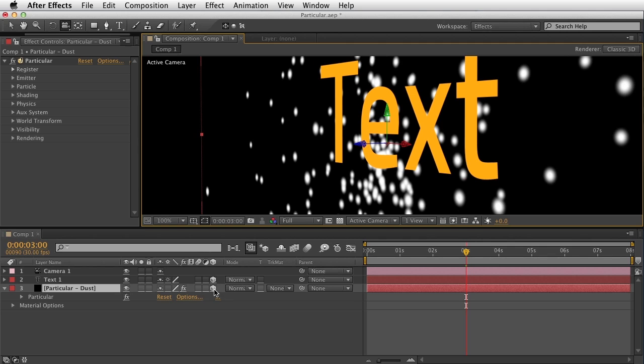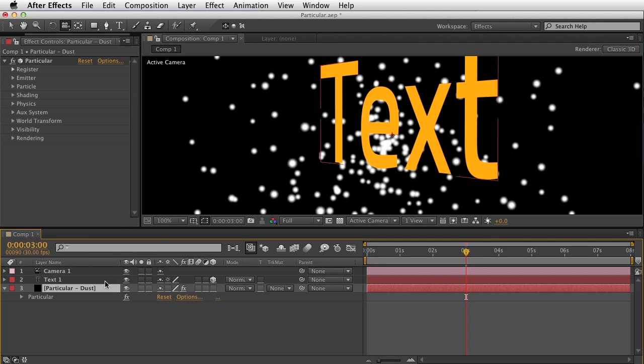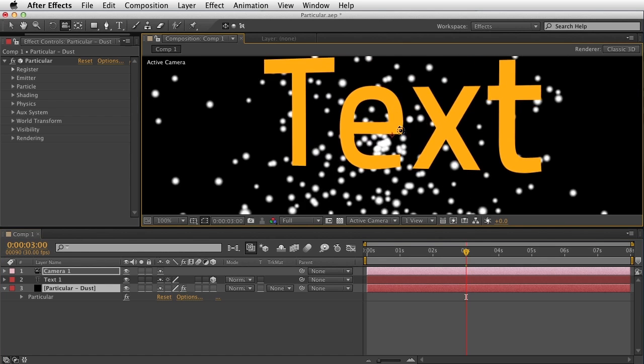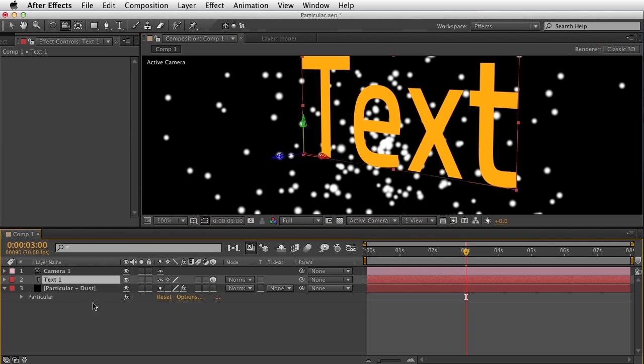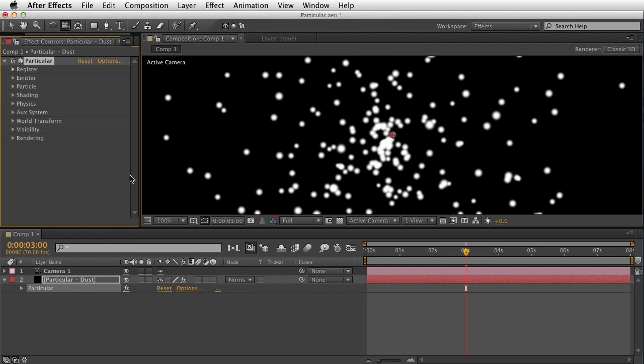In fact, I could say you would never ever do this, but there might be the rare occasion where you would actually want to do this. But 99.99% of the time, you are going to want to leave your Particular layer a 2D layer. In other words, do not check the 3D checkbox. Leave it 2D, and that will work just fine. Now, let me delete this layer, and let's take a look at the Trapcode Particular interface.